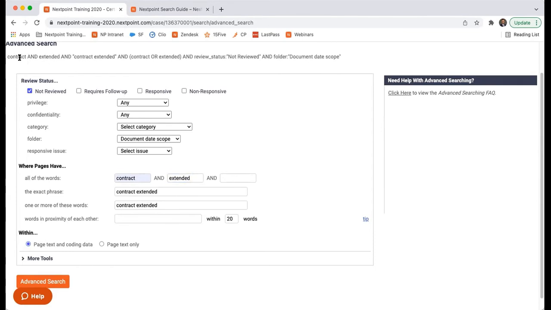So this is saying the word contract and the word extended, and the exact phrase contract extended, and the words contract or extended, which kind of goes against these ones. So you have to be careful. If I were to run these, it would not show up with anything. So just need to think through what you're adding.